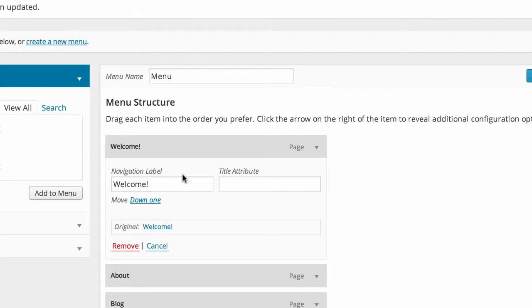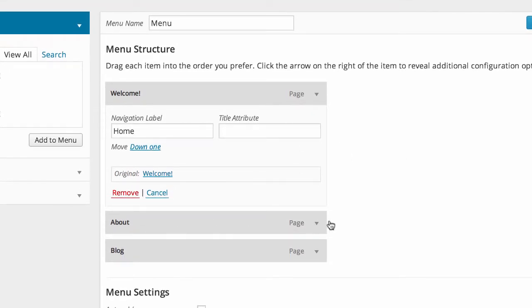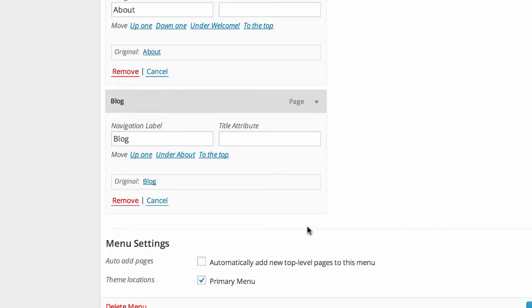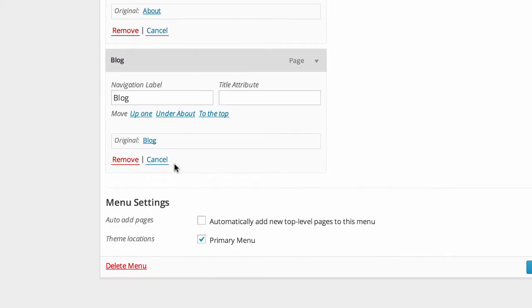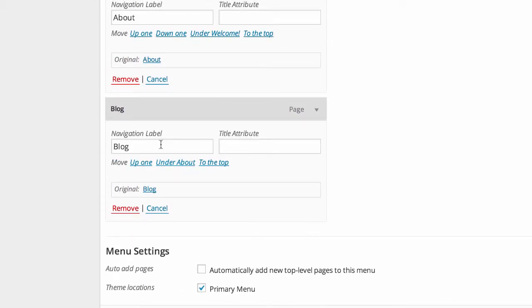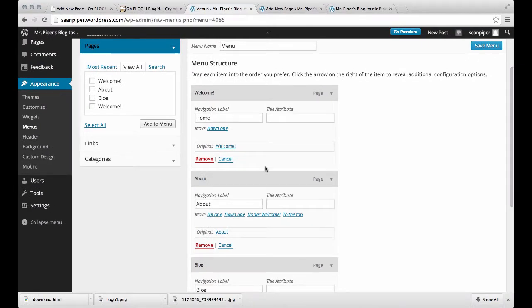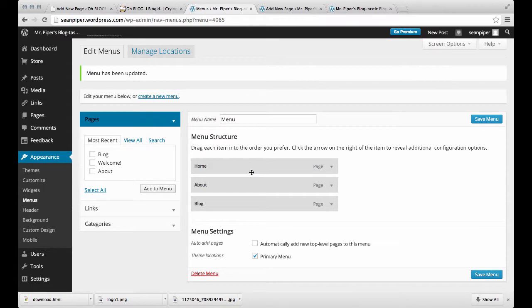Okay. We just come in, navigation label. We're going to call it Home. And if we want to, we can give it an attribute. You don't have to. I just leave it alone. Okay. That's it. We go there. The About page, that looks fine. And then the blog, that looks good too. If we wanted to change the names of any things, we can. Just change the label. That's all you got to do. Once that's done, we can hit Save Menu, and it will save it for us.